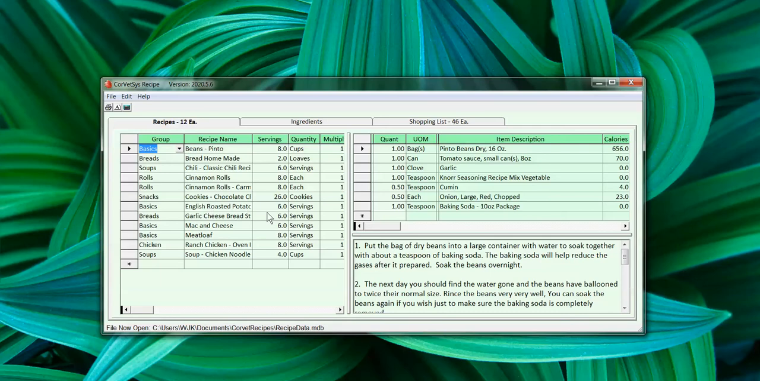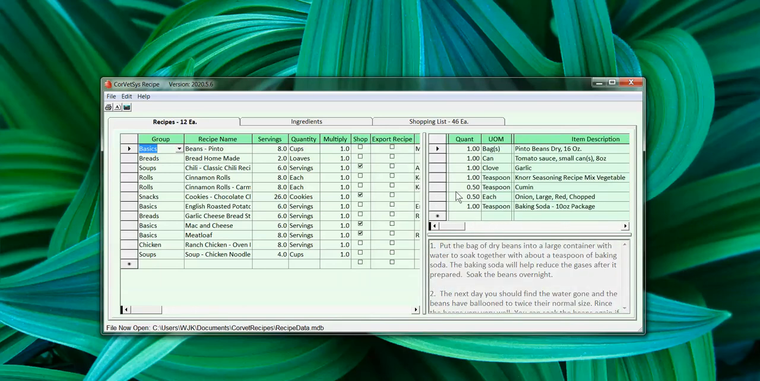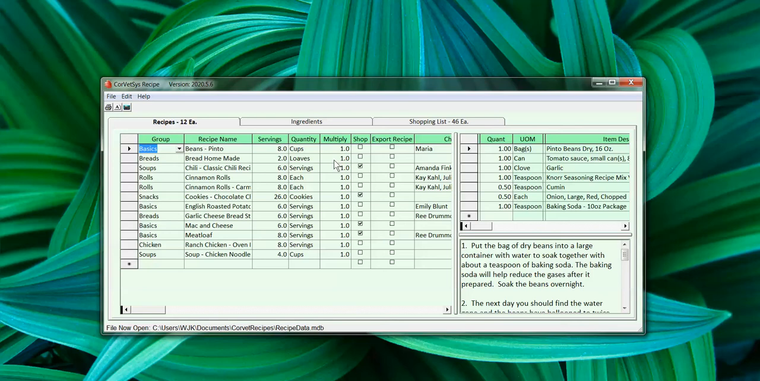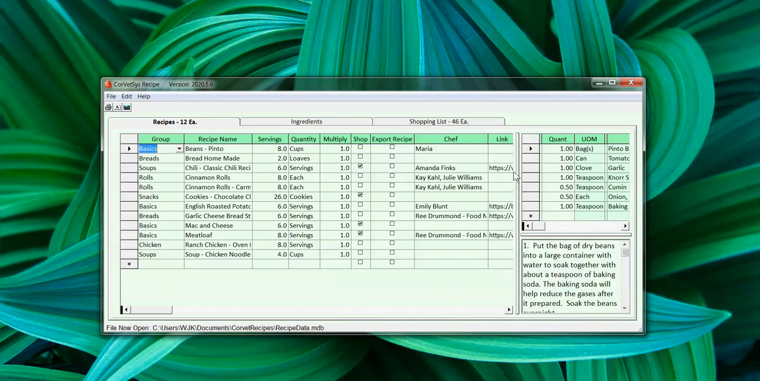There's the recipe name, the servings, the quantity that the recipe makes, the multiplication factor. You can multiply the quantities in the estimate or you can divide it, whatever you like. If you want to add this recipe to the shopping list, there's a checkbox for that. If you want to export this recipe, you can export it. We have the name of the chef, and we have a link to a website if you have a link to this recipe.